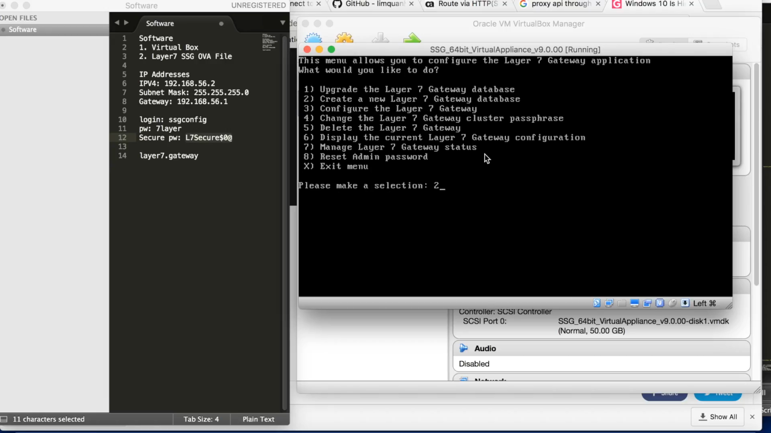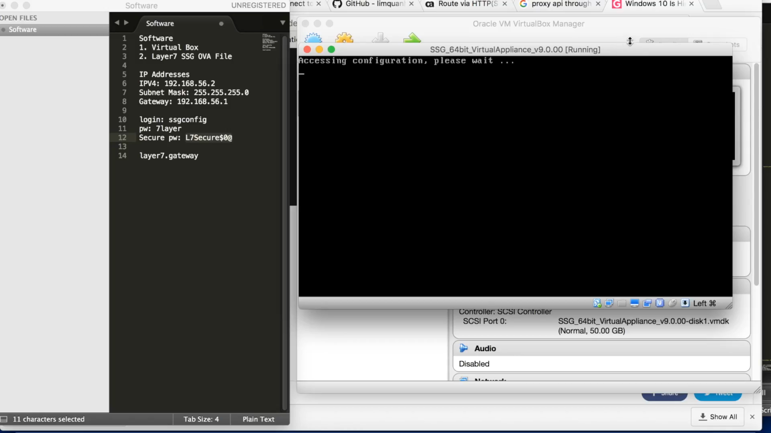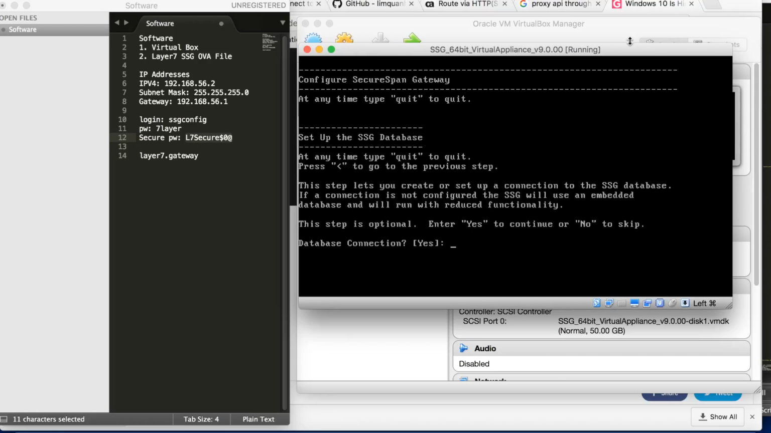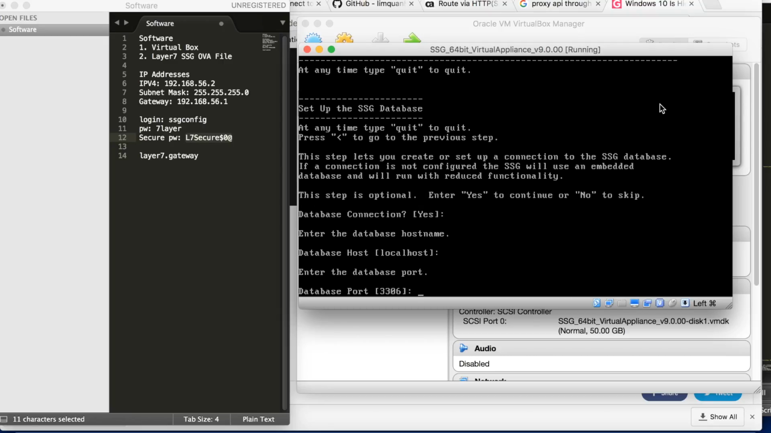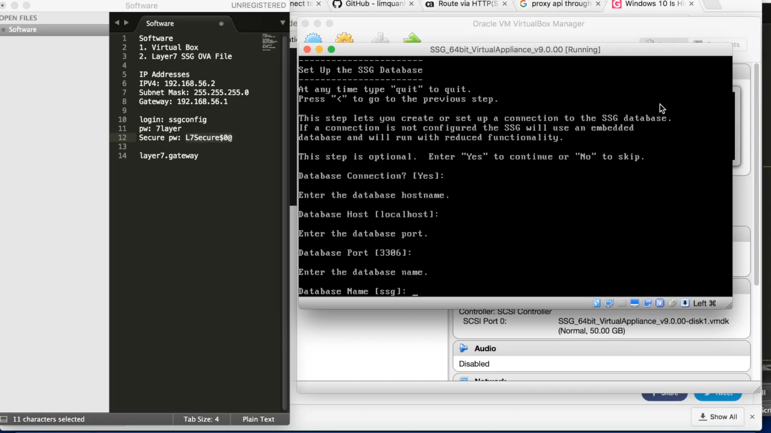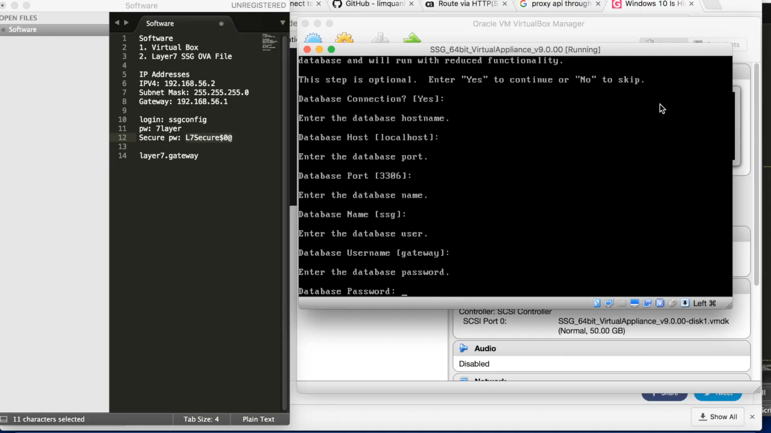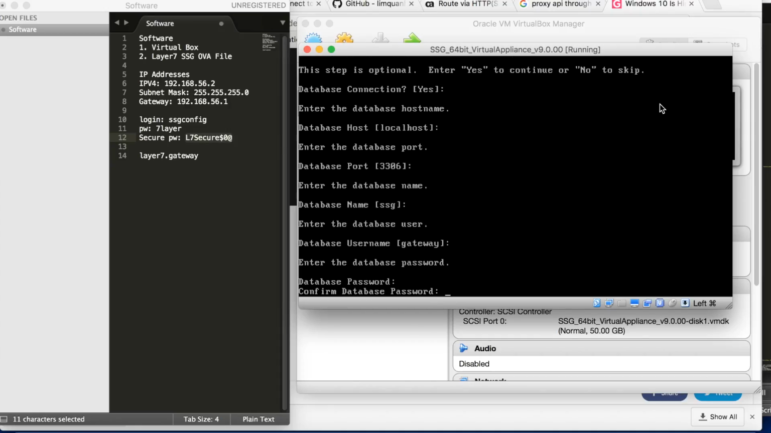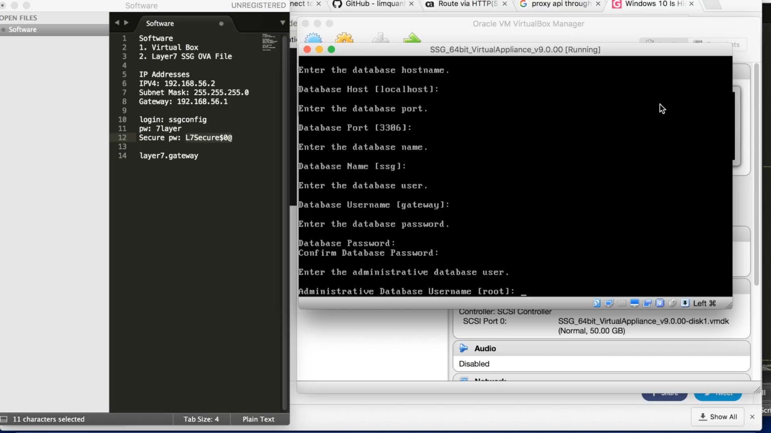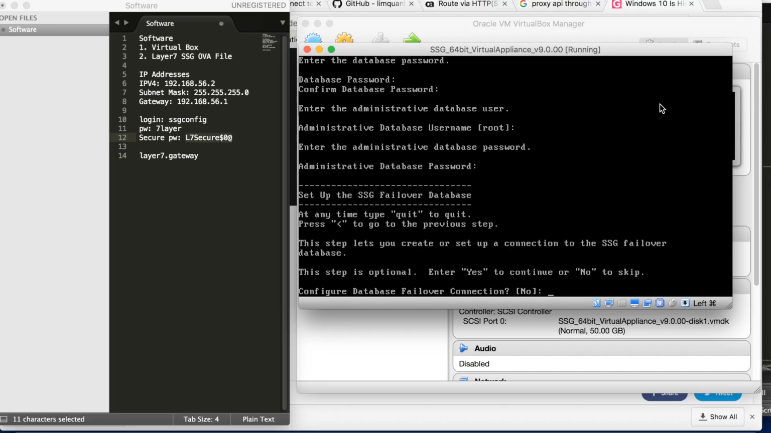We need to create a new Layer 7 gateway database for your gateway. Go to 2. This will assess your network configuration, and choose the network configuration which we set up earlier on. For this we will click yes to set up a database configuration. Database host name is localhost, port will be 3306, the default port, database name ssg, username gateway, the password we will use is 7layer. Confirm database password 7layer. For the root user, the default password is 7layer as well.